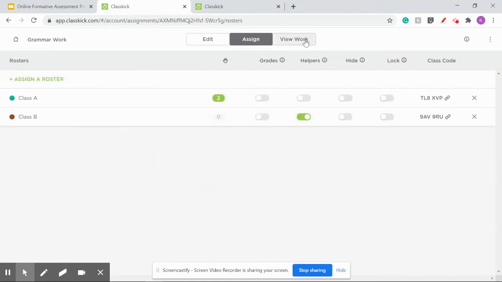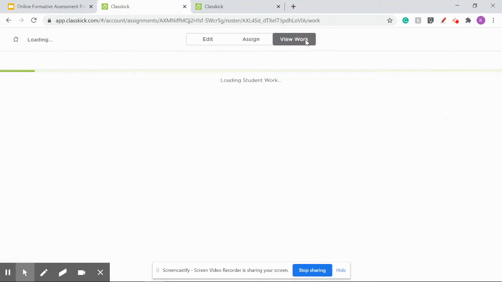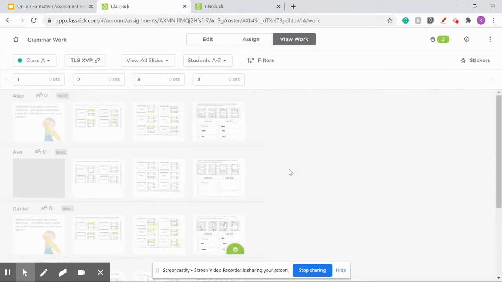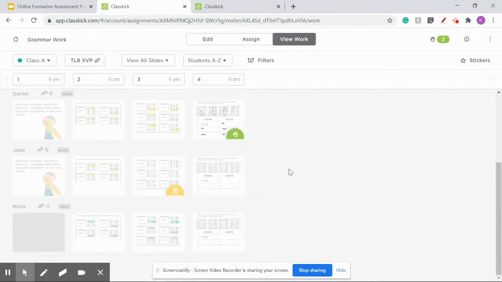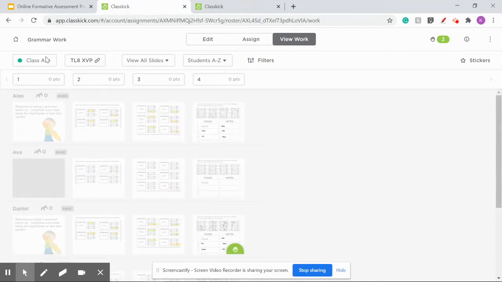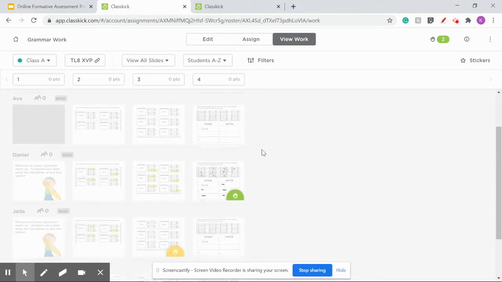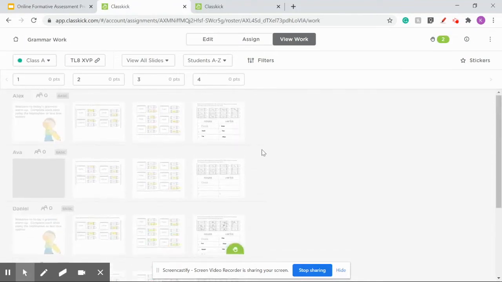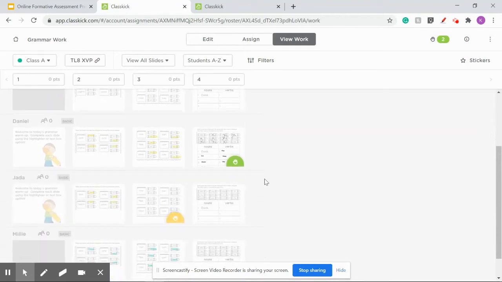And then the last thing that I want to show you here in this tour is the View Work option. And this is really where all the formative assessment gets to happen. When you click View Work, you can see it's Class A, this particular roster, and you can see all your students working on the assignment. If this were a live assignment, you would be able to see some highlighted slides where students were currently working on the page. Now, maybe the best feature of ClassKick is that raised hand button where students can either ask a teacher to check their work or ask the teacher to help them.